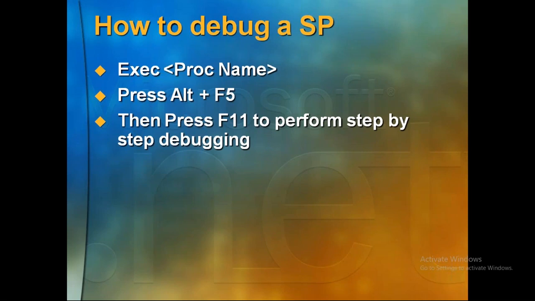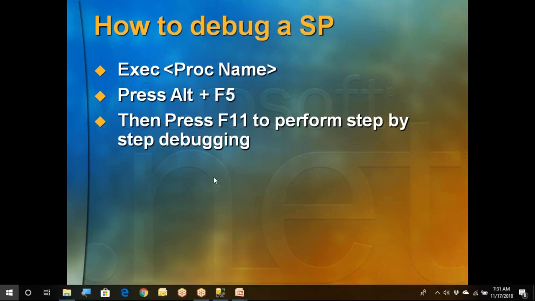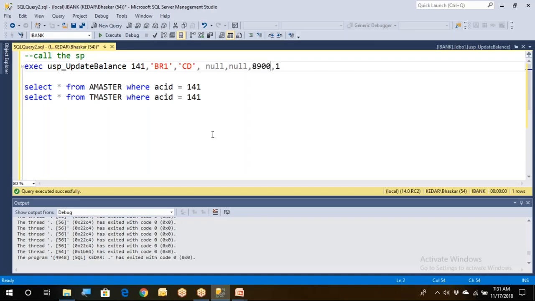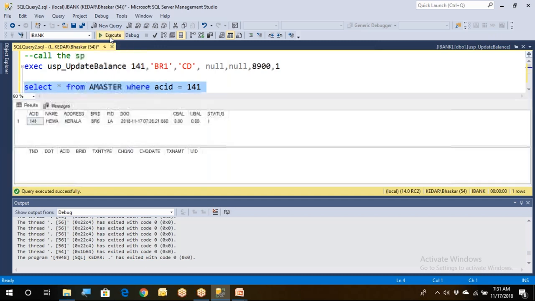Let me go to the SQL Server quickly. Let me show you. Yesterday we wrote this stored proc, and what we are doing now is inserting a lot of data, and this guy is doing a cash deposit of some 8,900. Let me see what he has done already. Do we have any kind of balance over there?